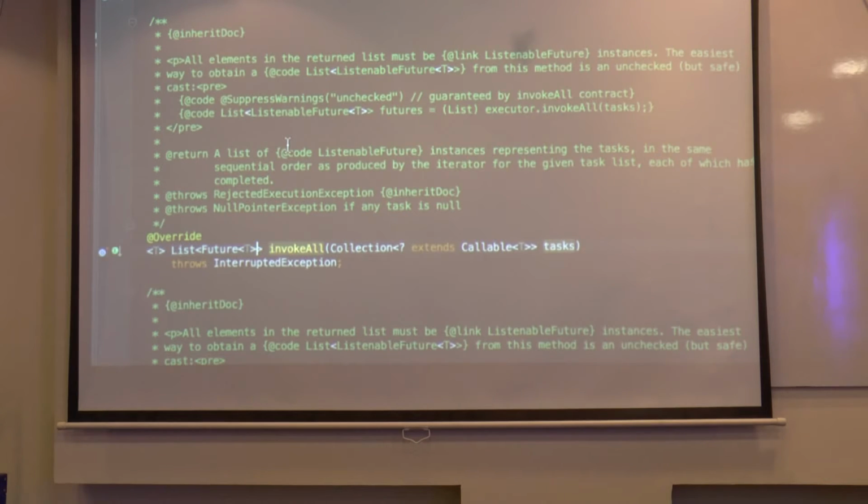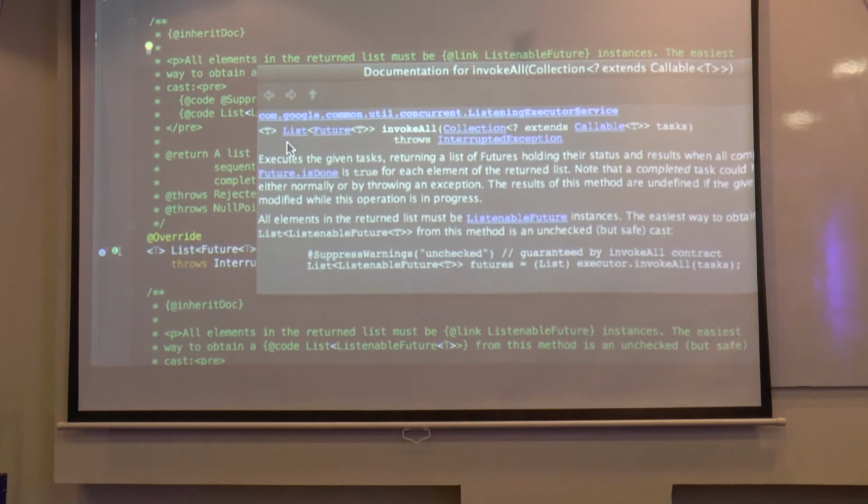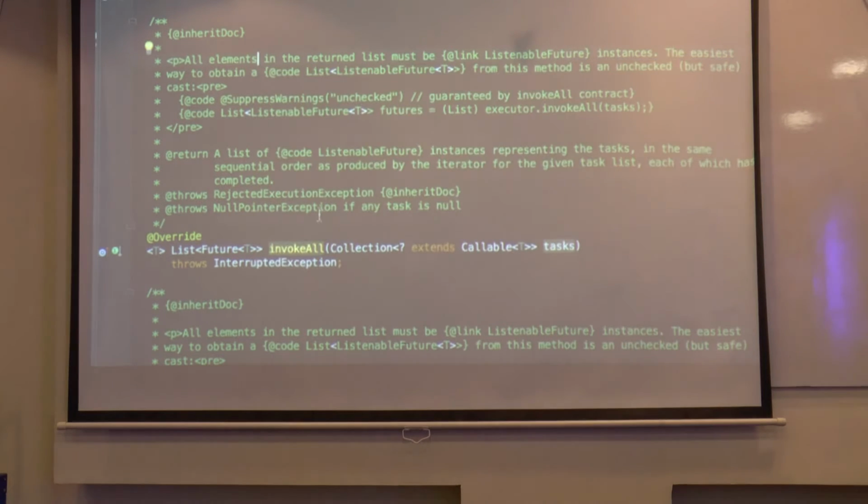So this is why instead of returning a list of ListenableFutures, I still return a list of Futures, but I resolve this with documentation. The documentation for invokeAll says executes yada yada yada, returning a list of futures yada yada yada. All elements in the returned list must be ListenableFuture instances. The easiest way to obtain a list is an unchecked but safe cast.